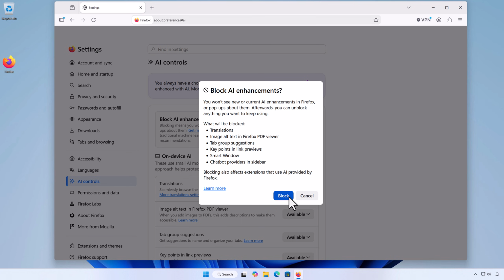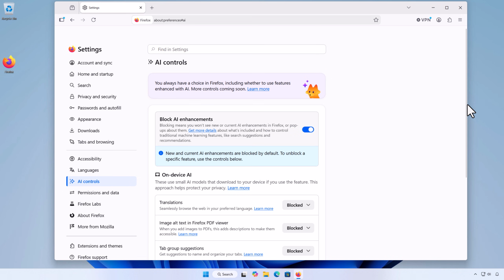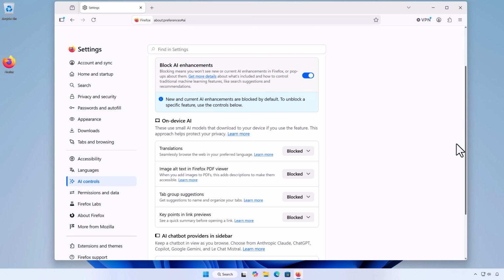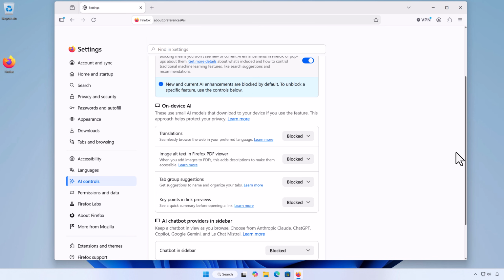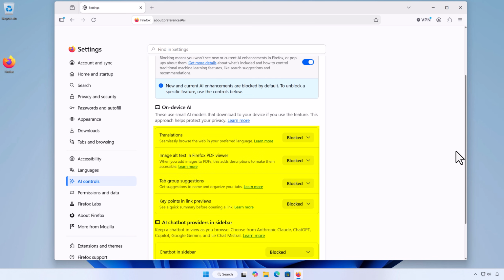This option blocks current AI features and helps stop future ones from appearing automatically. So if your goal is to turn off AI features completely, this is the setting most users should use.